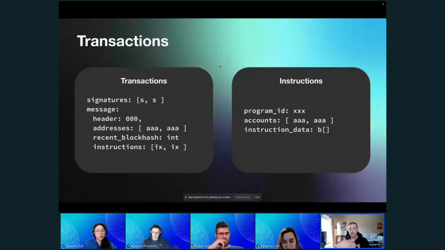The network is designed to receive these, and they follow a very specific format, which you're going to see on screen here. So on the left, we have a transaction. The transaction has a list of signatures and then a message. The list of signatures are just hashed versions of that transaction, hashed by your private key. We talked about signing earlier. Those are just signed transactions.